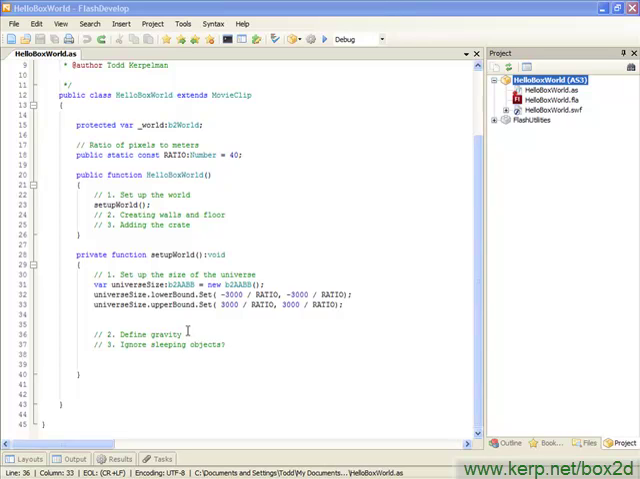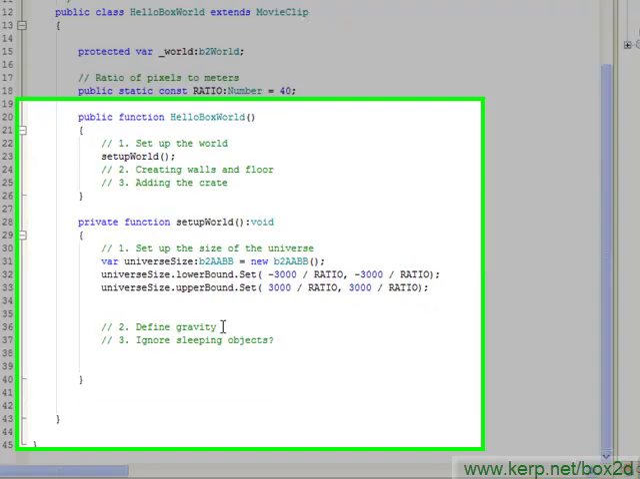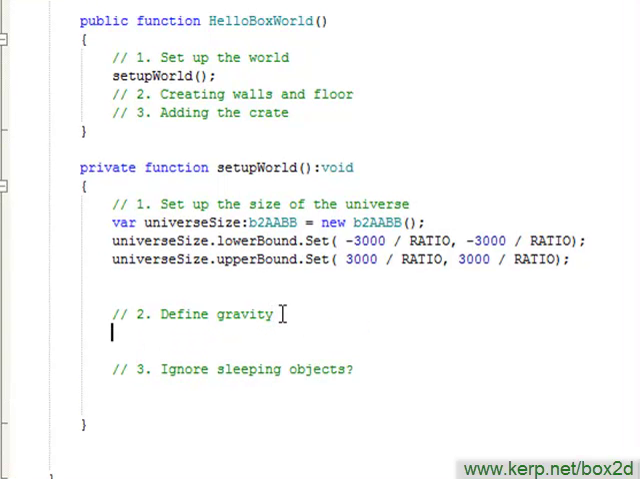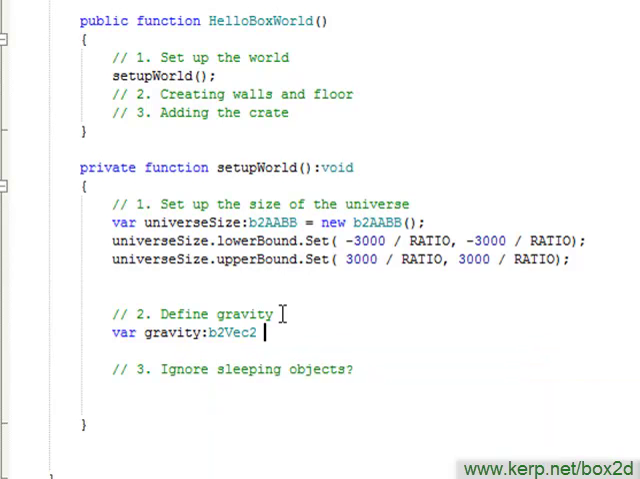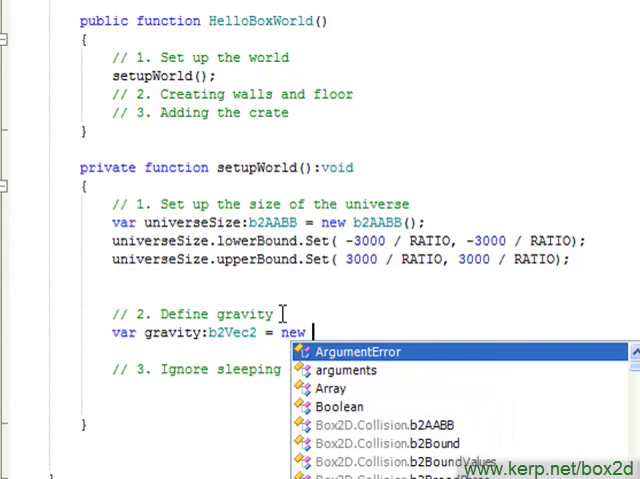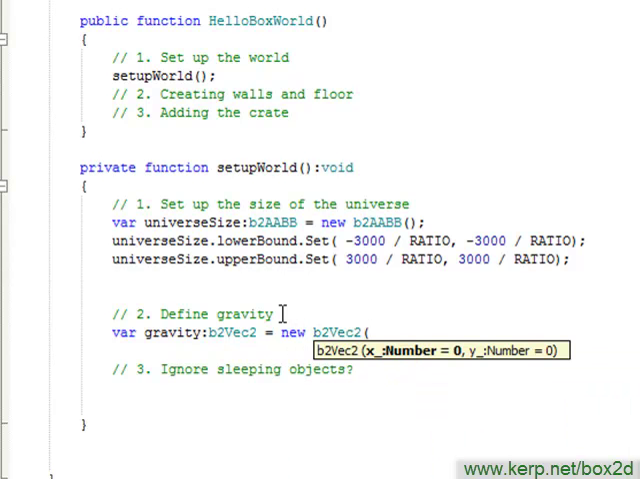Okay, let's finish up defining our world here. We only have 2 more steps. Step number 2, define gravity. Gravity is a b2 vector. And given that most things fall straight down, the x value will be 0.